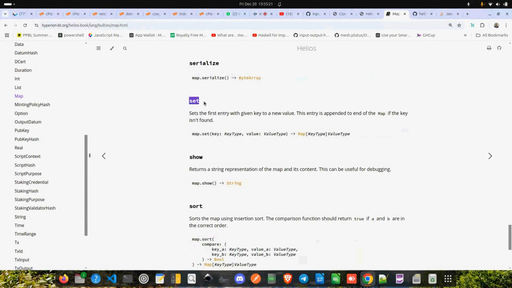There is a set. Maybe this one is we can use a set, the first entry with a given key to a new value.